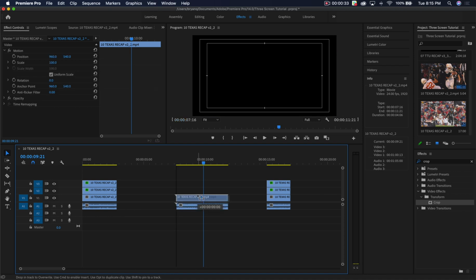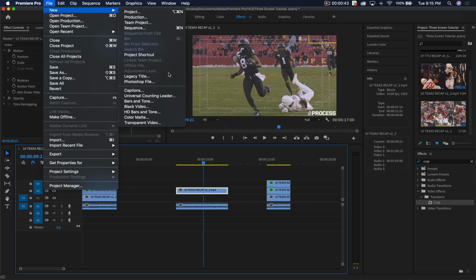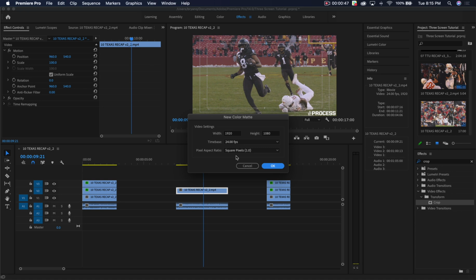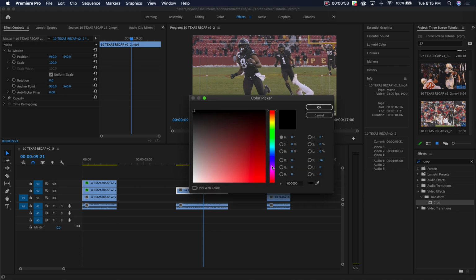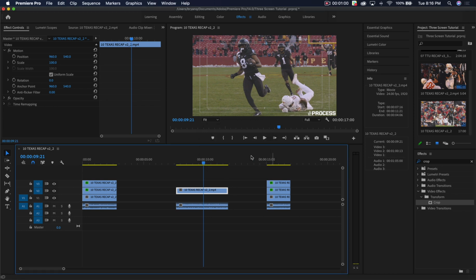First things first, you want to take your footage, move it up one, because we're going to drop a color matte underneath it. And how you get your color mattes is you go to your File, New, and come down to Color Matte. It'll default to whatever your timeline is, so 1920 by 1080 at 24 frames per second. Yes, you can pick a color, whatever color you want, click OK. You can name it whatever you want, click OK.